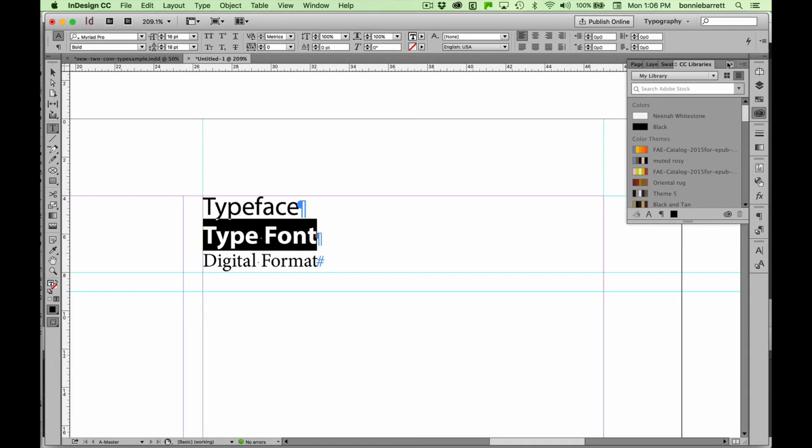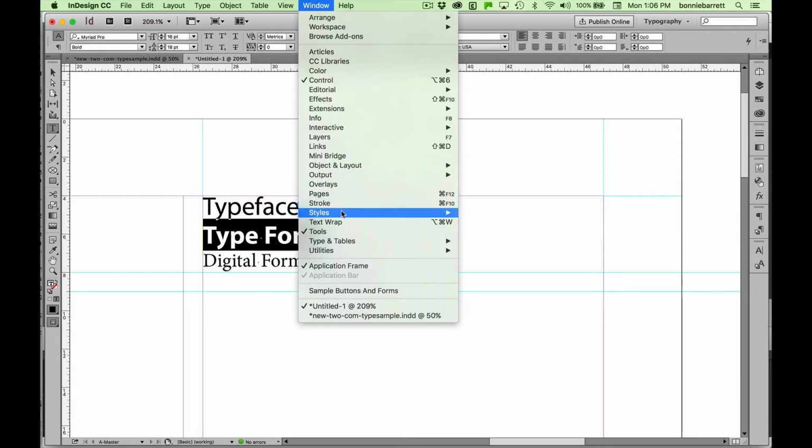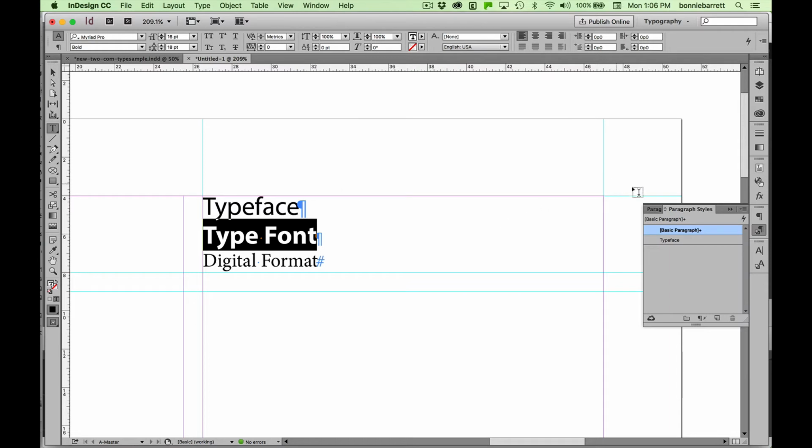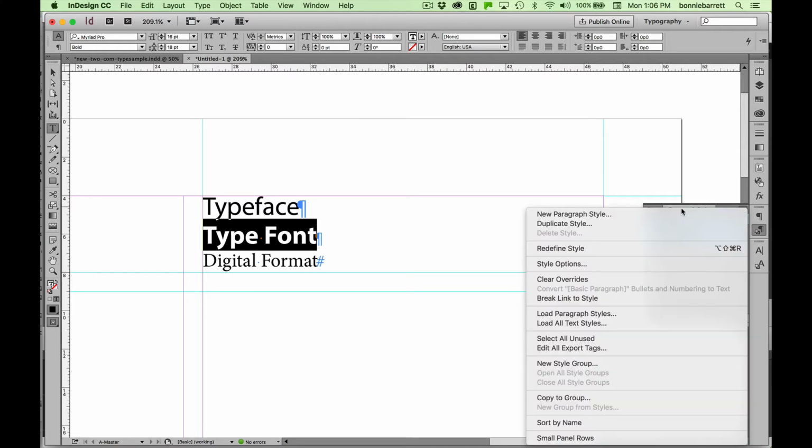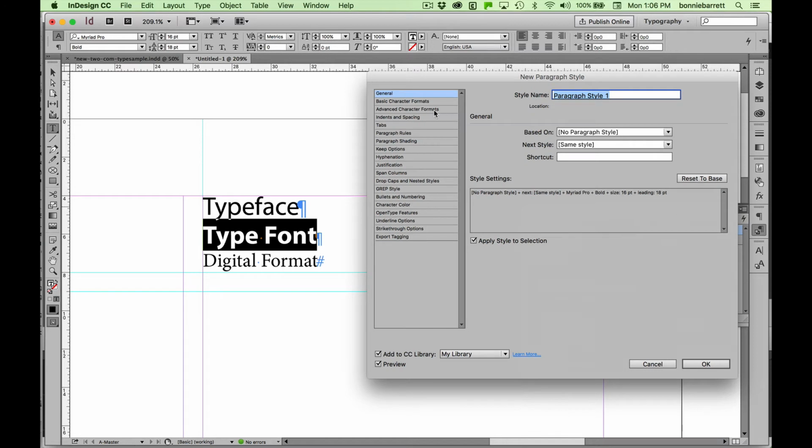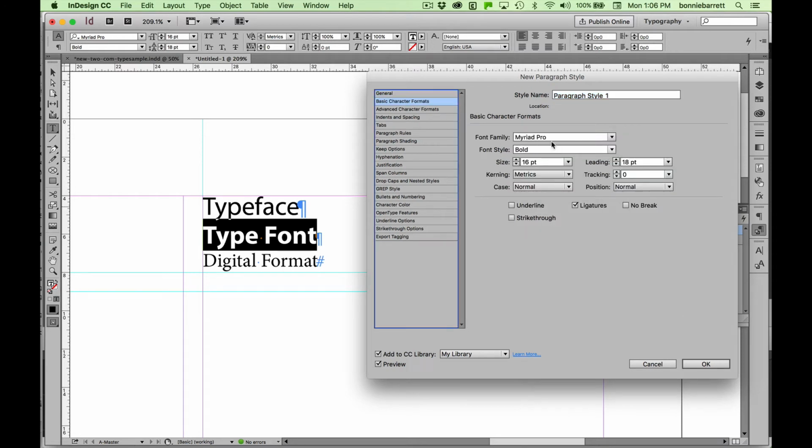Now if we go to our Paragraph Styles panel, Window, Styles, Paragraph Styles, and we choose New Paragraph Style, go to Basic Character Formats, and you'll see it has taken all the character formats that we specified and automatically created a style for us. So that's cool. Just go ahead and name this style Font Title. This is a very important style because it's this style that's going to drive our table of contents. And you'll see as we go what that means.